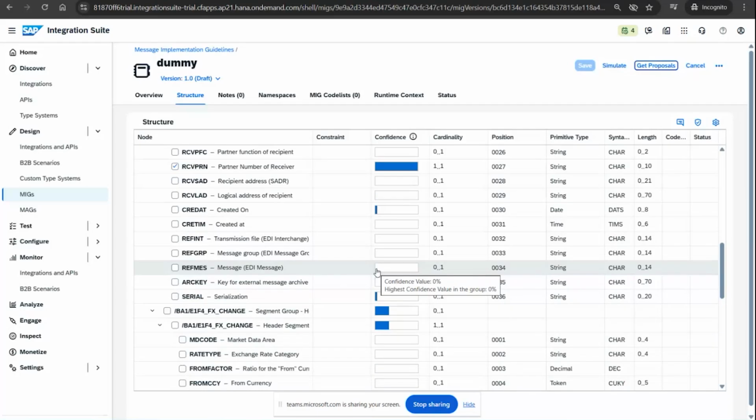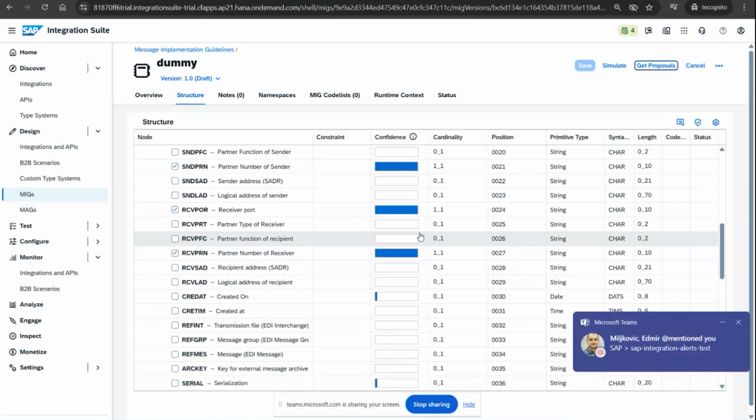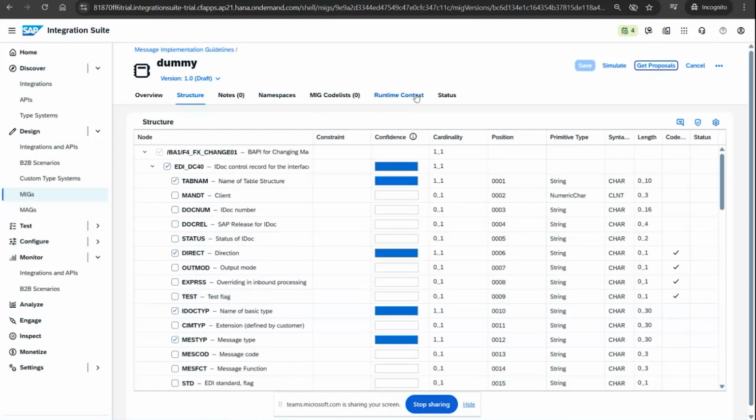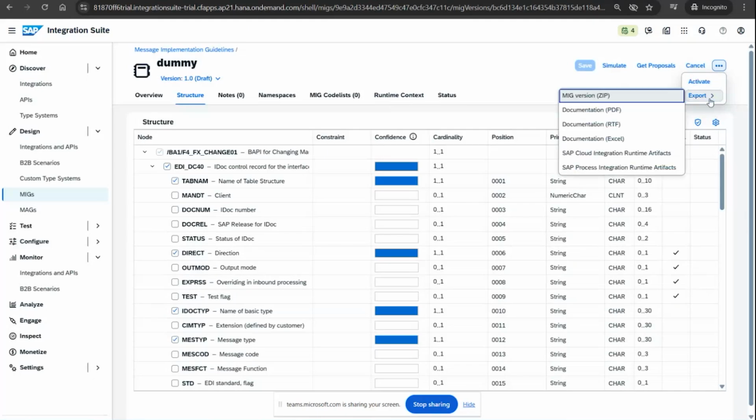If the confidence percentage is 100, it says it is ready to go, but we don't use this in real time. It's purely based on the requirement. Sometimes even though AI suggests something, if the sender or receiver doesn't want it, we will ignore it. So you just need to click on save, and once it is saved, click on export.